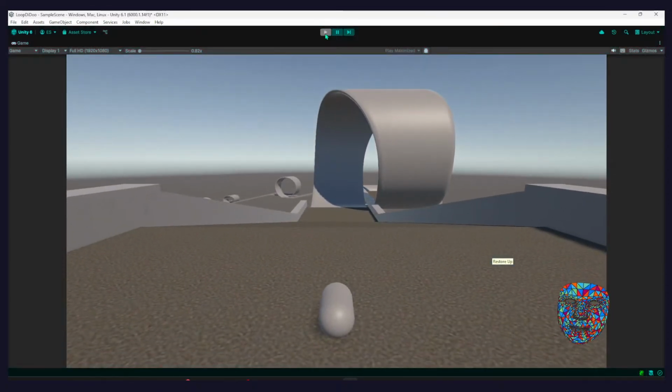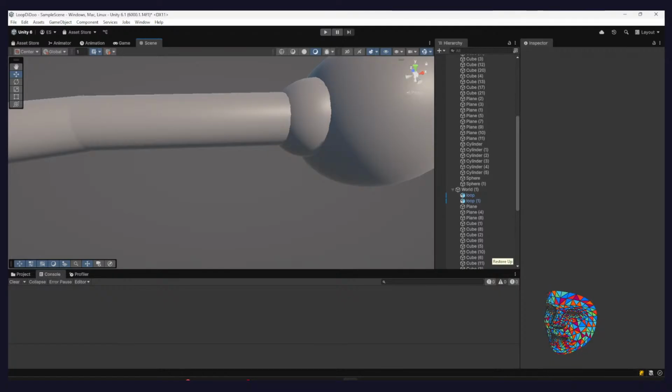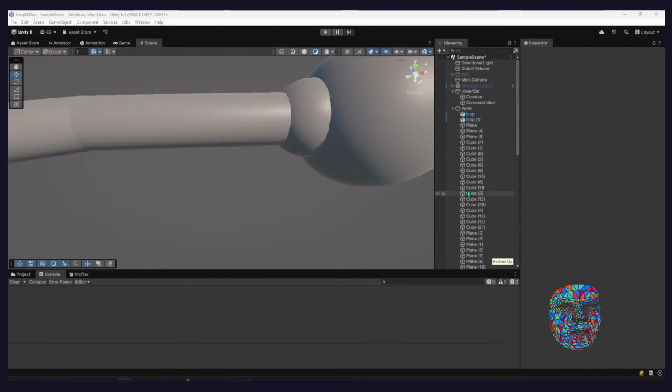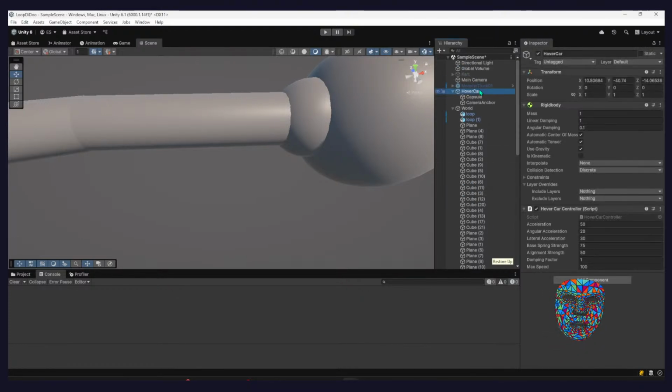Let me stop it. I want to adjust some of those values. Okay. Hover car. We could modify the base spring and the alignment strength, because right now it's very, very quick. It happens very quickly. Those forces are too strong. Could make it smoother if we modify it.